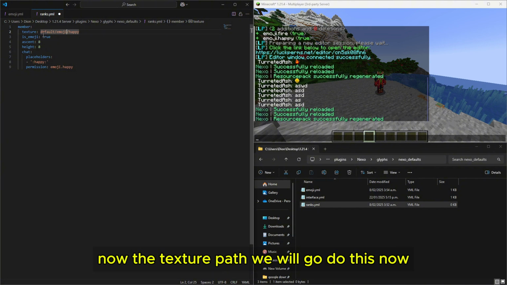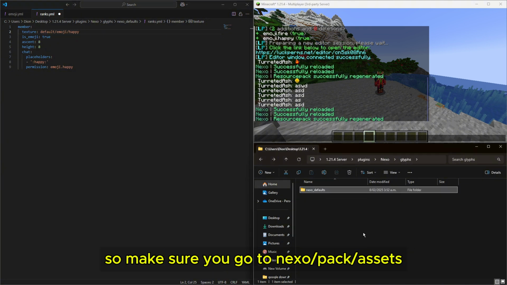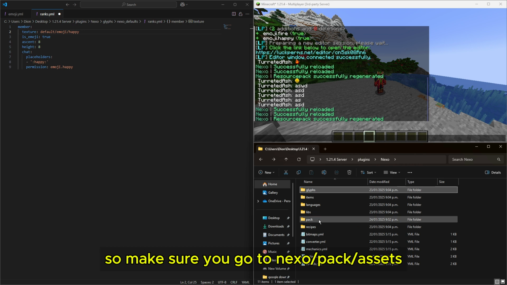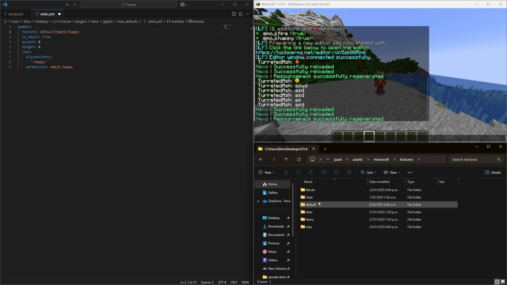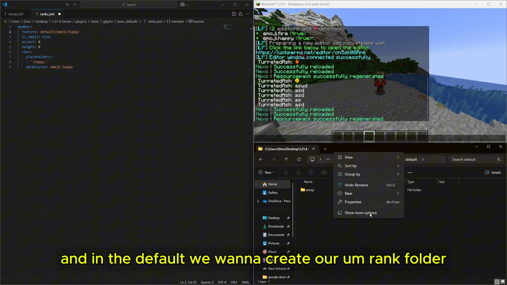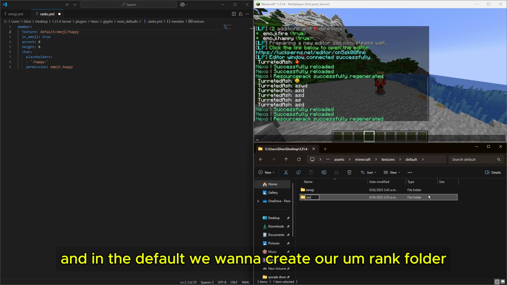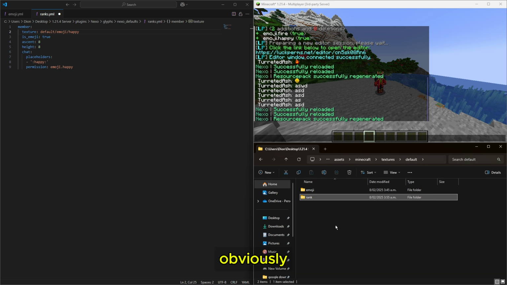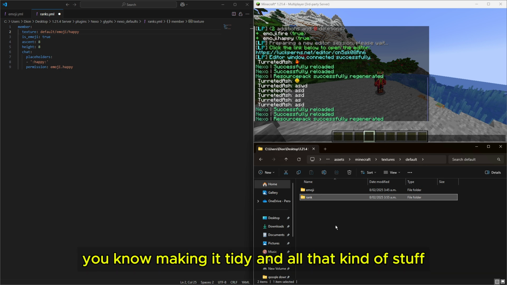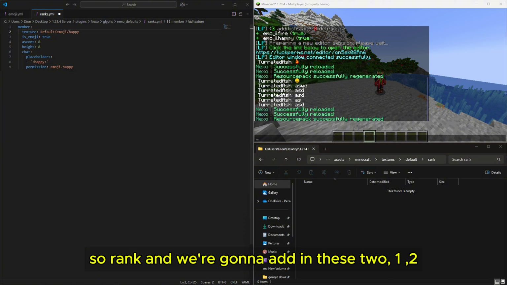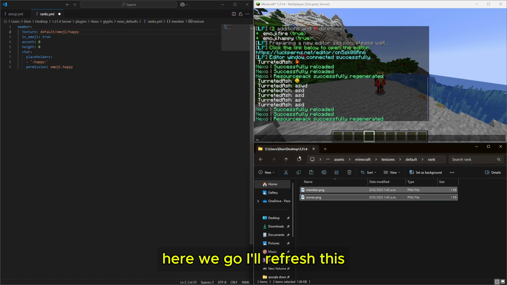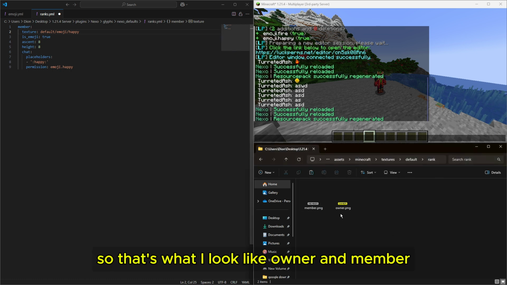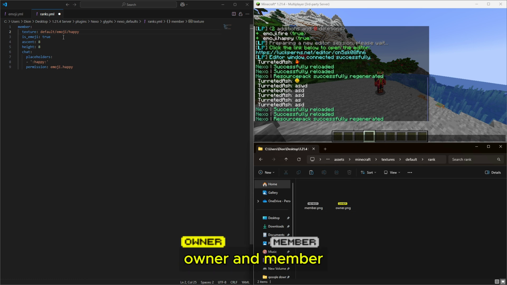Now the texture path, we'll do this now. So make sure you go to Nexo pack, assets, minecraft, textures, default. And in the default, we want to create our rank folder, obviously keeping it tidy and all that kind of stuff. So rank, and we're going to add in these two. There we go. I'll refresh this. So that's what they look like, owner and member.